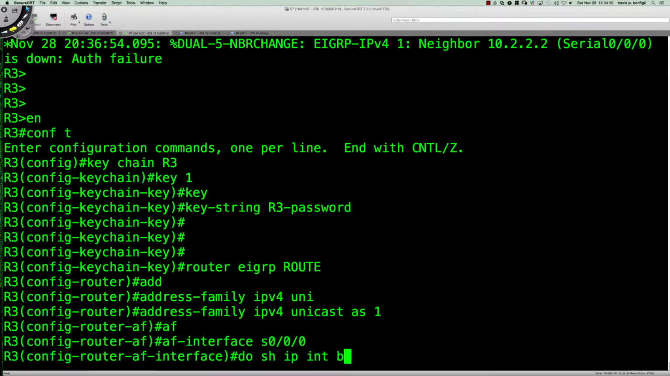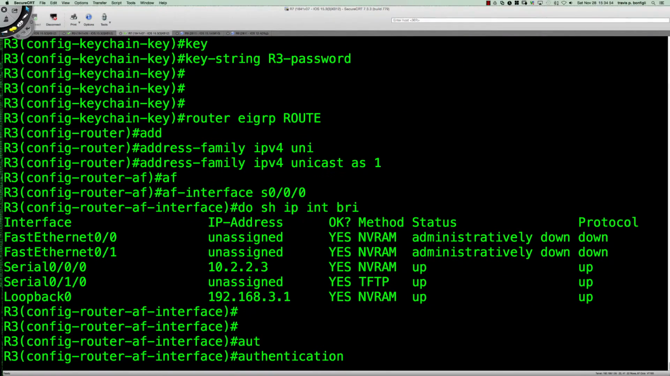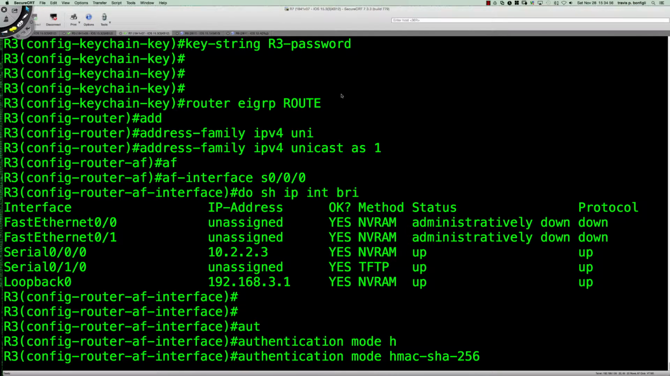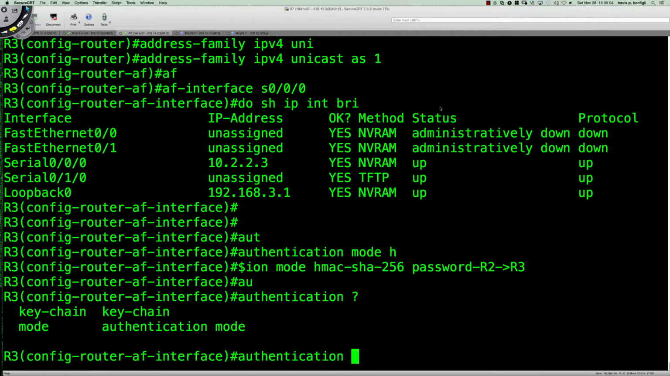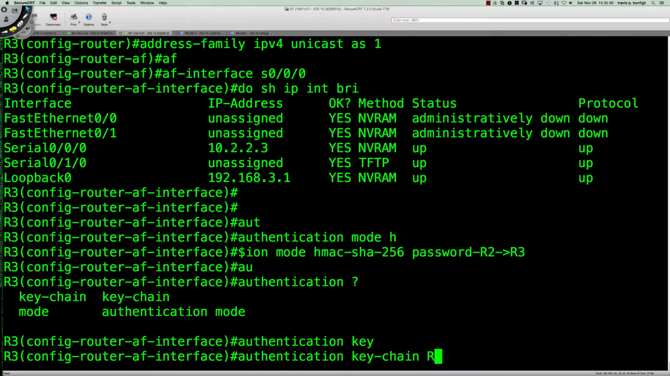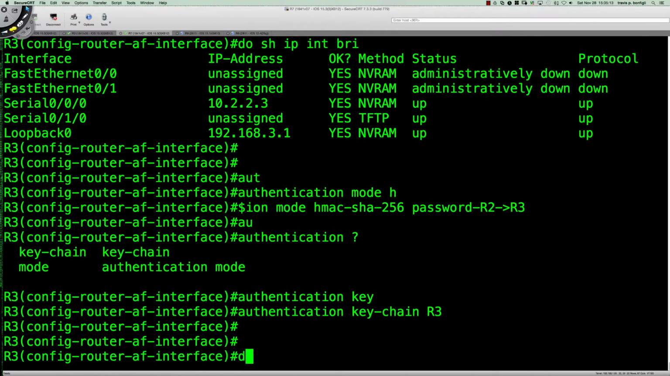Do show IP interface brief. Let me make sure about that. Yep, serial 000. We're going to say authentication mode HMAC-SHA-256, and let me go ahead and use password R3. Then authentication, we already did the mode, so now we need to pick our keychain, which is R3. Now, is the adjacency going to come up? So the answer is no.